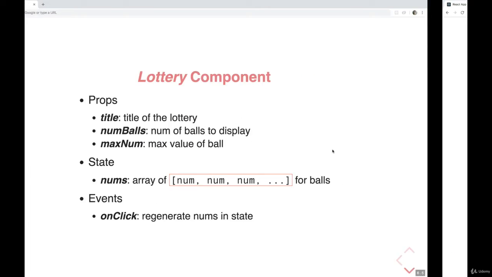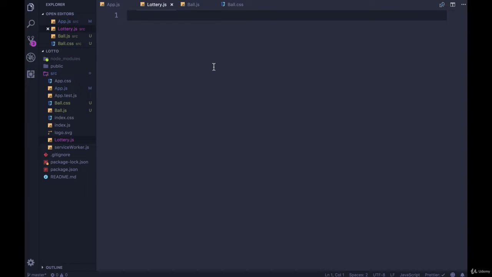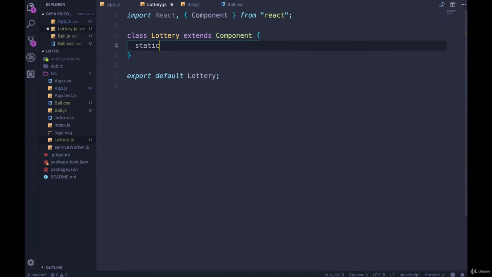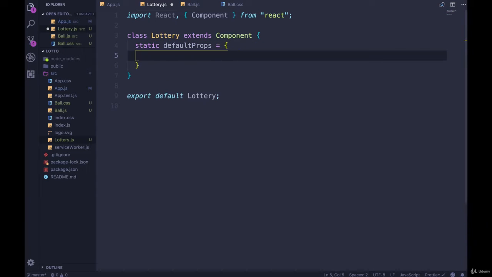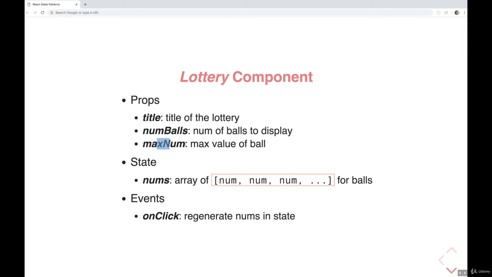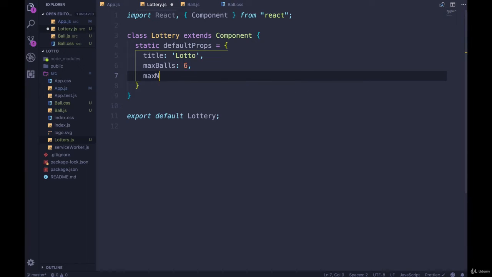It's an easy win. So come over here and make my new component, which we'll call lottery.js. And then our standard thing, again, I'll fast forward through this. Okay, so we're going to begin with our default props. So static defaultProps. And inside of that, we have title, which we talked about. So the default title can just be lotto. We're also going to have numBalls and maxNum. numBalls will default to 6, and maxNum is going to default to 40.